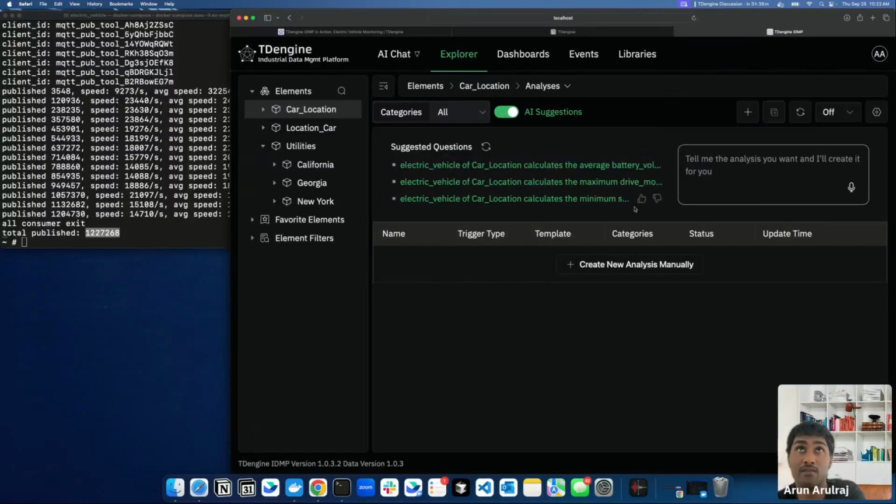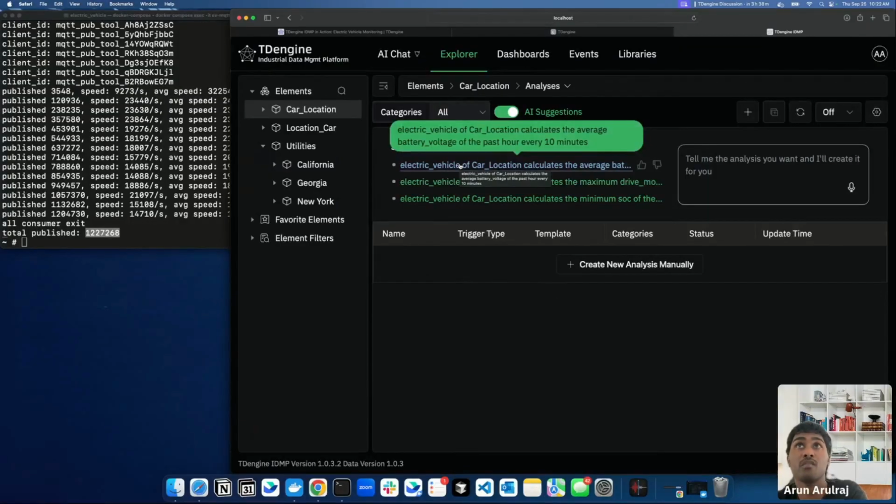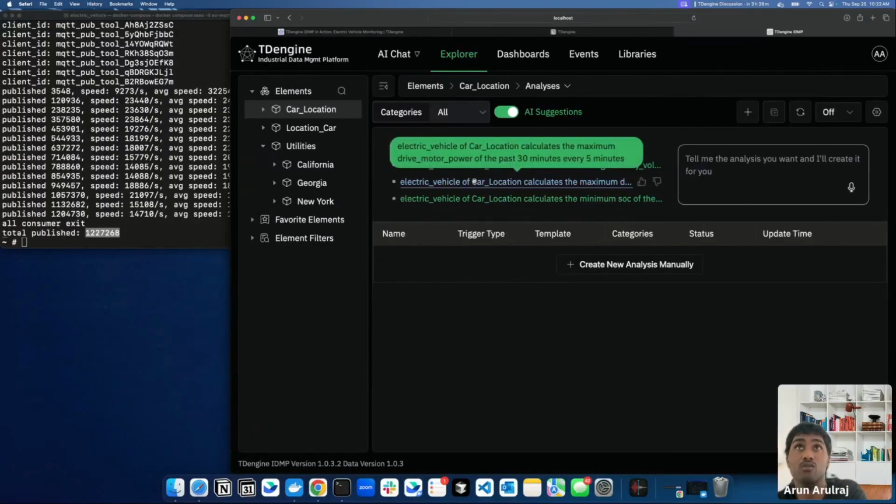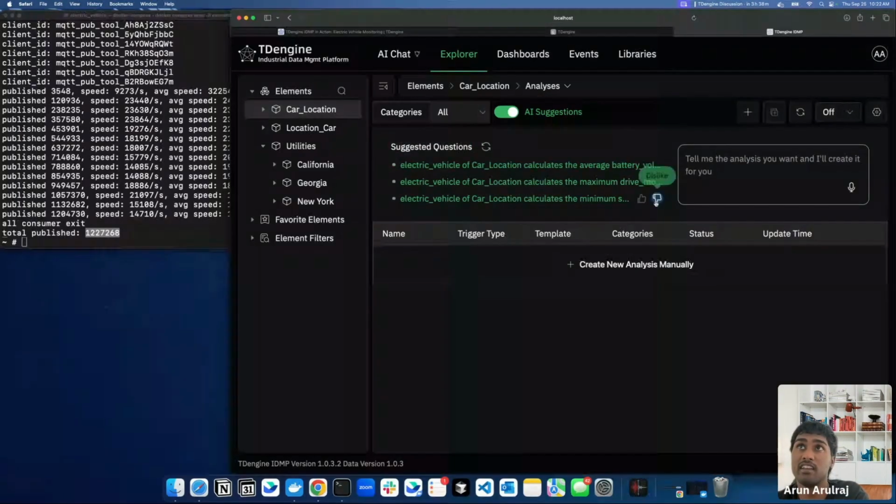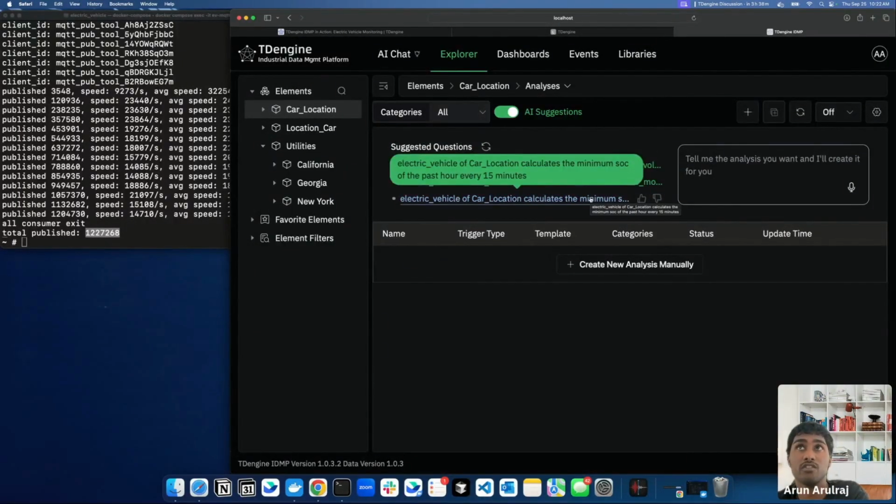Similarly, I have the suggestion way, where AI has generated these suggestions for me. So you could calculate the average battery voltage of the past hour every 10 minutes. You could calculate the maximum drive power. If I like this one, again, I can like it. If I don't like this one, for instance, minimum stock of the vehicle every 15 minutes, I don't think that's that useful. So that's one of the ways.